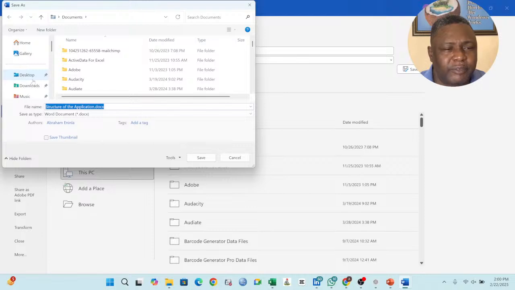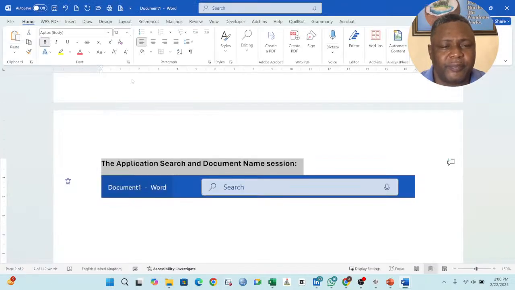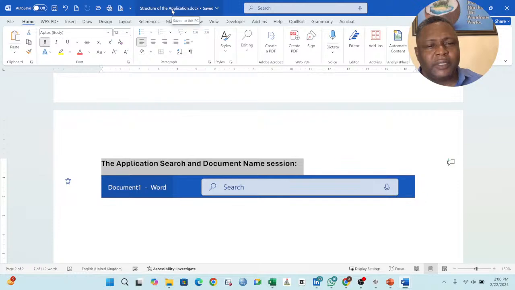Save to maybe my desktop. All right. So I can now pick the desktop option and then click save. So you now see that from document one, the document that was showing before, it now has a name. It means it's being saved. So if you have a document for the first time and it's not saved, of course you can click that session and get it saved.